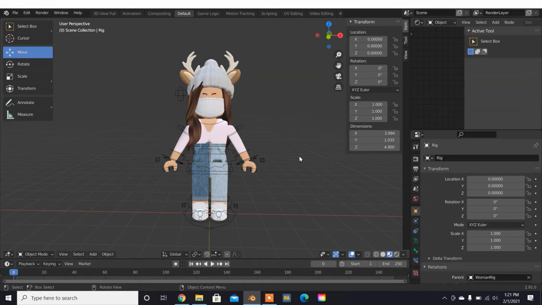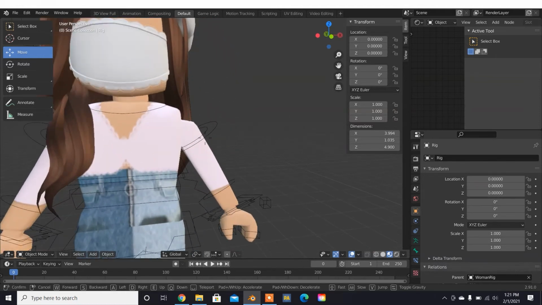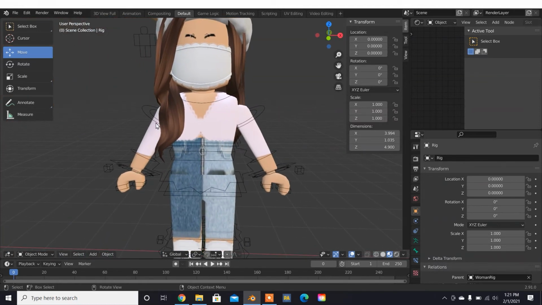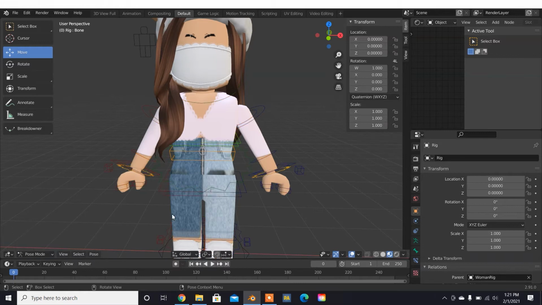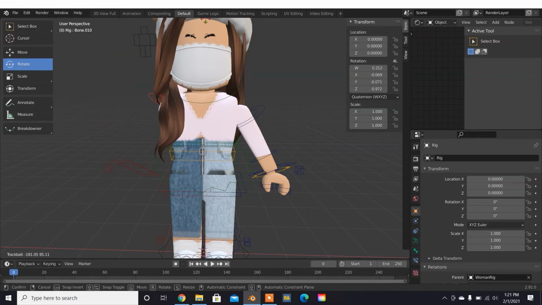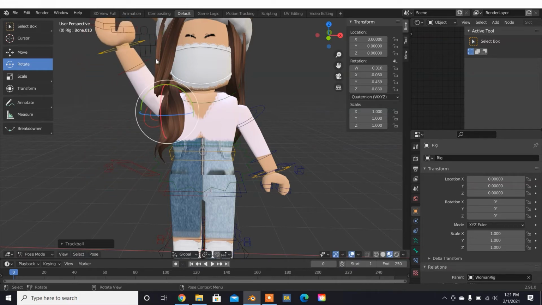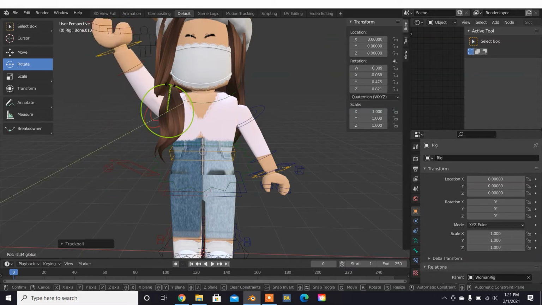In order to do that, you're going to want to click on any of these lines around your avatar. And if all of them light up, you want to go down here to object mode and select pose mode, but it should automatically be. Each of these can be selected and moved however you would like. So make sure you're selecting rotate, and you can move your avatar how you like.